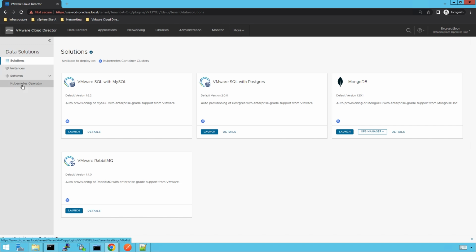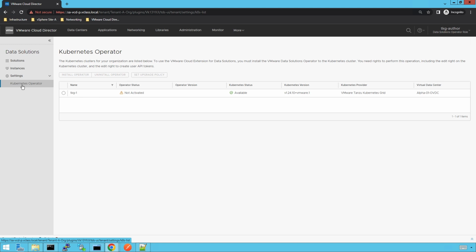Let's click on Kubernetes operator. When we click on the Kubernetes operator, we see the list of TKG clusters. We see the TKG-1 cluster that we had deployed in the Tenant A organization. Also, we can see that operator status is inactive.